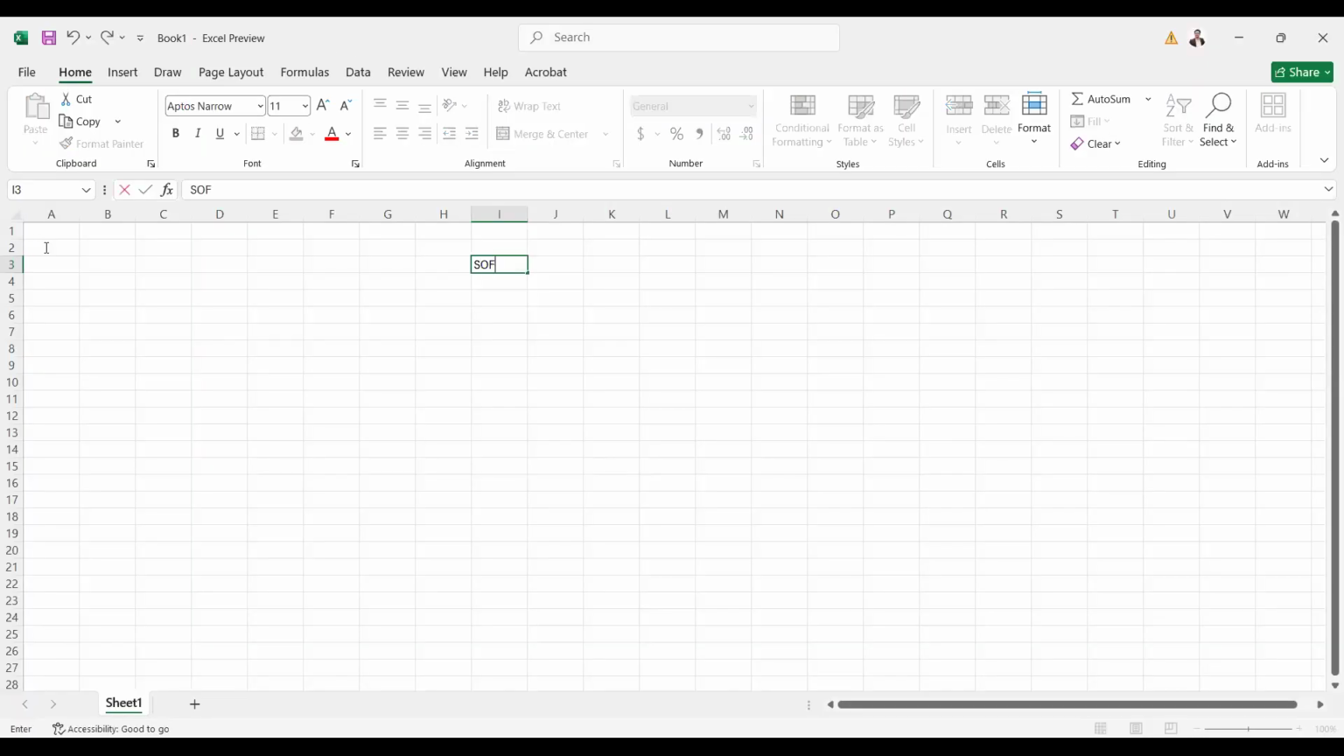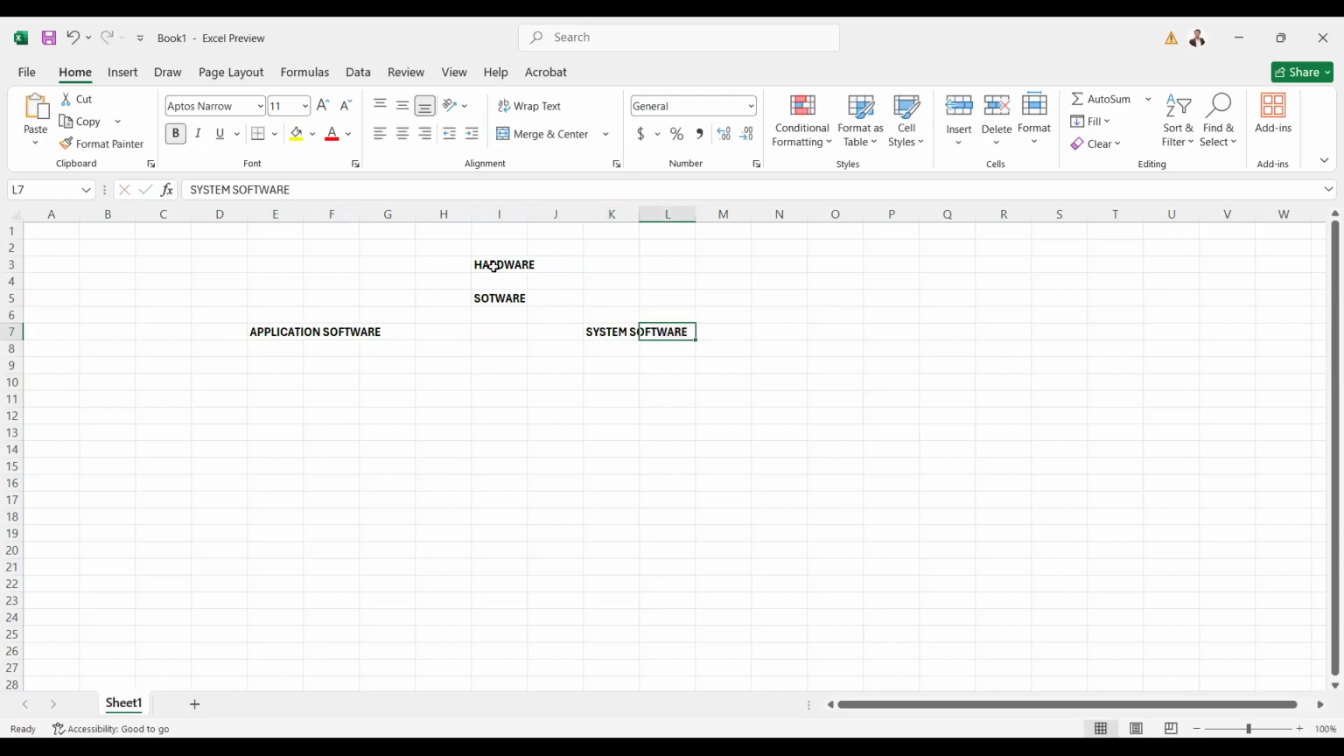So it's like this. First of all, I have the computer hardware. Then this hardware is divided into software. And within the software, I have here an application software. And on this side, I have my system software. So this is the segregation.